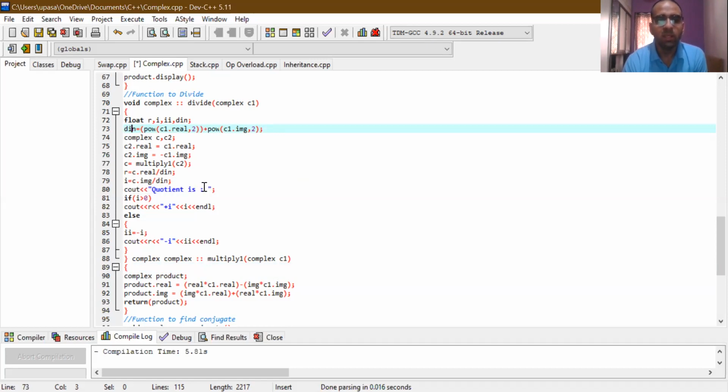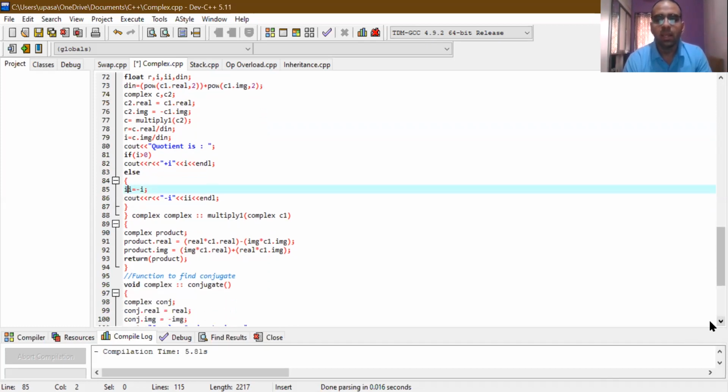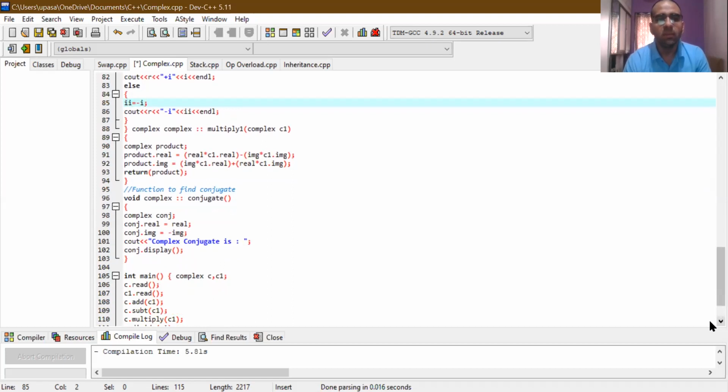Now we are displaying the quotient. Cout quotient is, now again from the display function we have seen this thing, that if the sign of I is greater than 0, then it is obviously positive. So you will write plus I, otherwise you have to write minus I, and for that case we have a variable defined over here, that is I is equal to minus I. So that will represent the value. So accordingly we will display the division of two numbers.